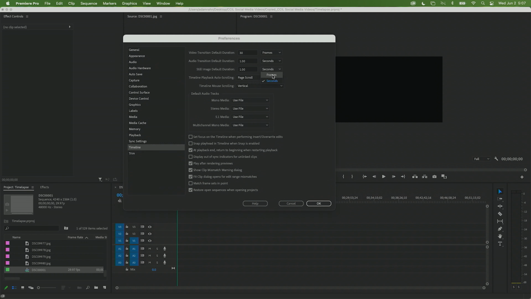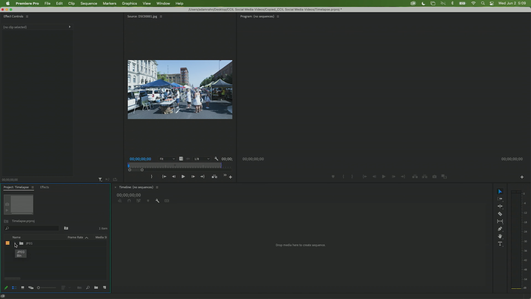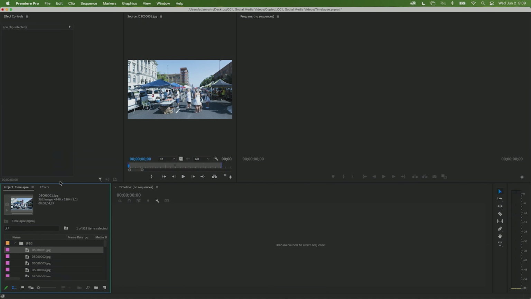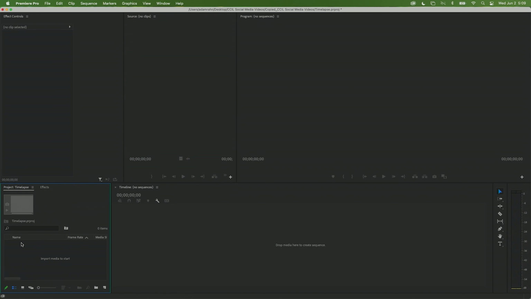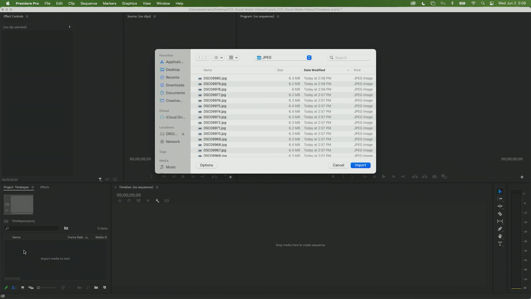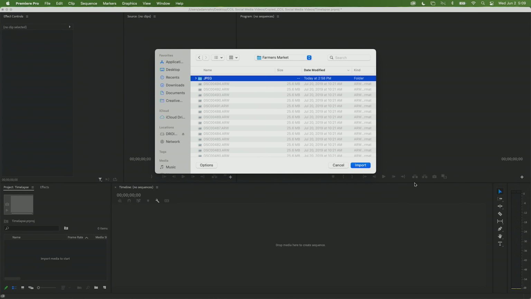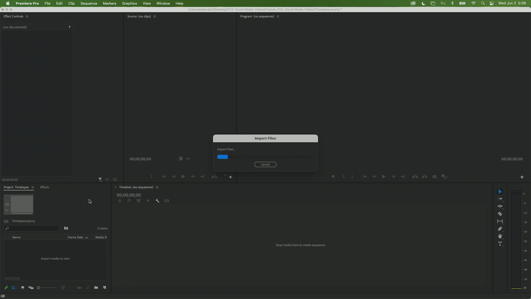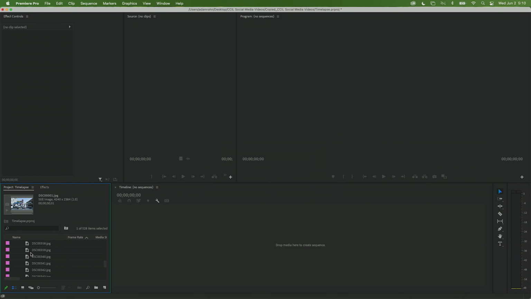What we can go in here and say is we want this to be 1 frame instead, and we're going to click OK. So the main downside to doing it this second way is you need to make sure you do that before you actually import any of your footage, because if we try to do that again, it's going to all come in as 5 seconds long. So what we want to do, we could actually delete that. We're going to double click in there to import the rest of these images now. And we're going to click JPEG, import. And now all of our images are 1 frame long.